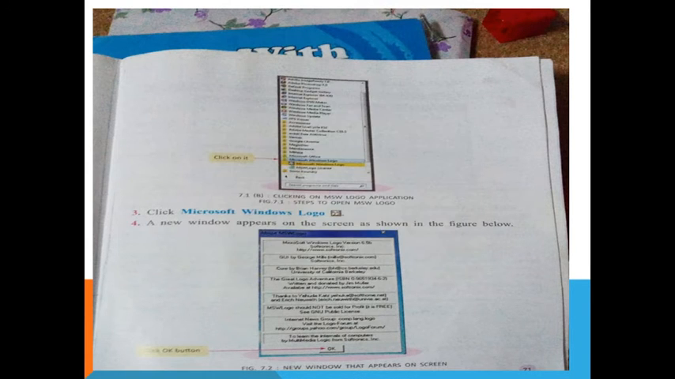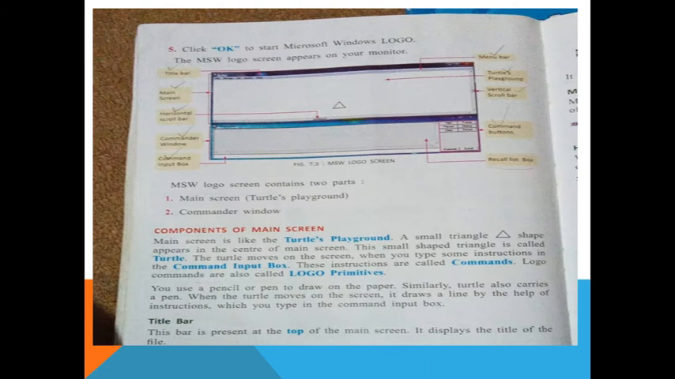See, first when you go to the start button, this comes. After that you will go to the application, all programs, you will go to all programs here. Then after that it will come like this. Then after that what you will do, you will press enter. Okay, to start Microsoft Windows Logo, see here the MSW Logo screen appears on your computer. See, this screen comes on the computer when you open the MSW Logo.